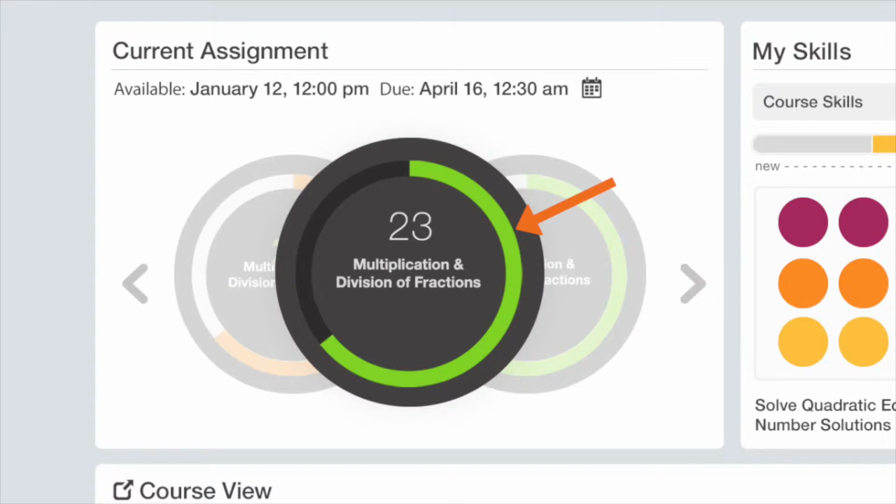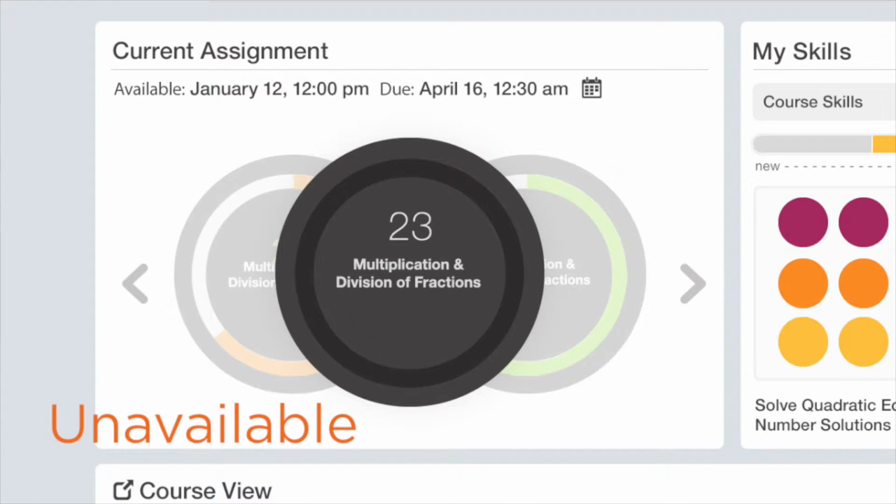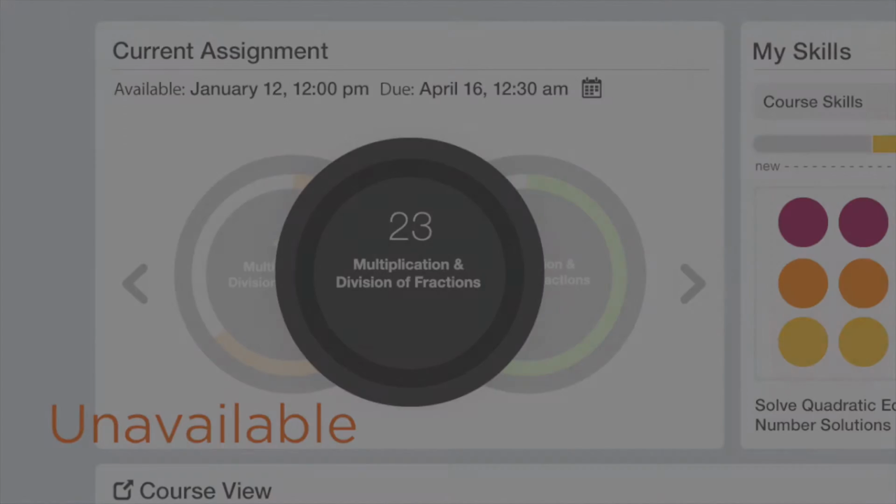The ring around the assignment indicates different things. If the ring is green, it means the assignment is in progress and the ring shows how much of the assignment has been completed. Gray means the assignment is available to work on, and translucent means the assignment is not yet available to work on.